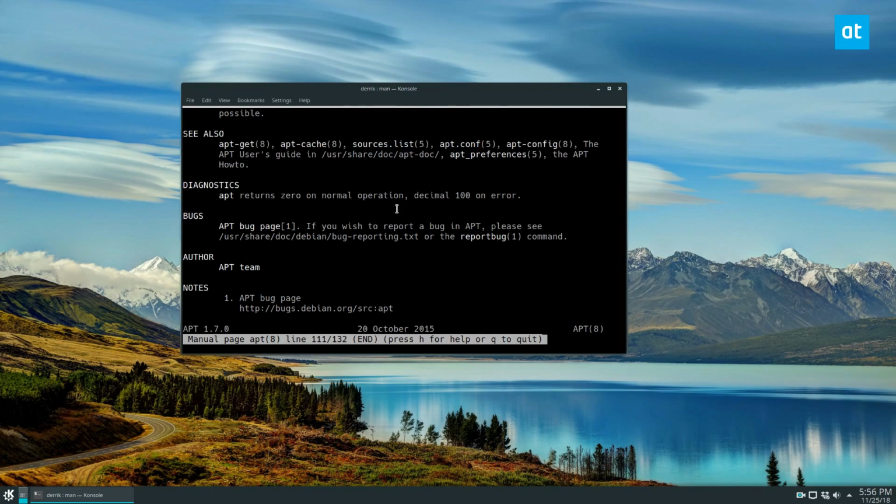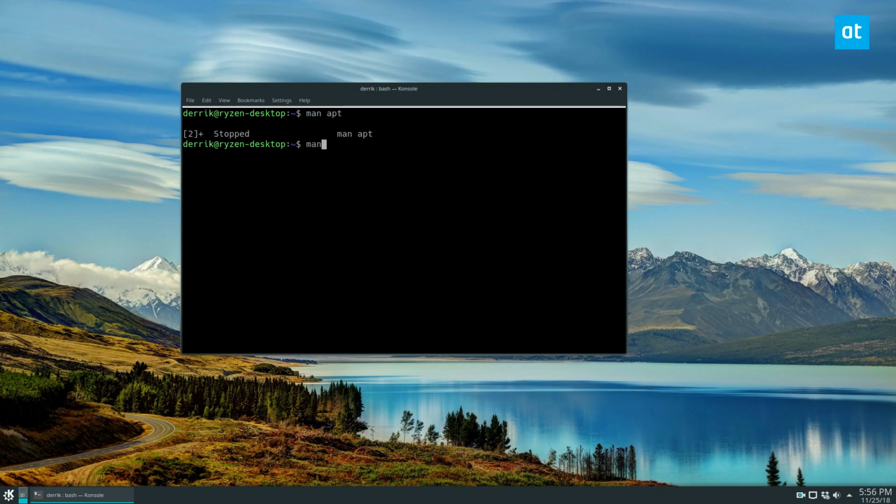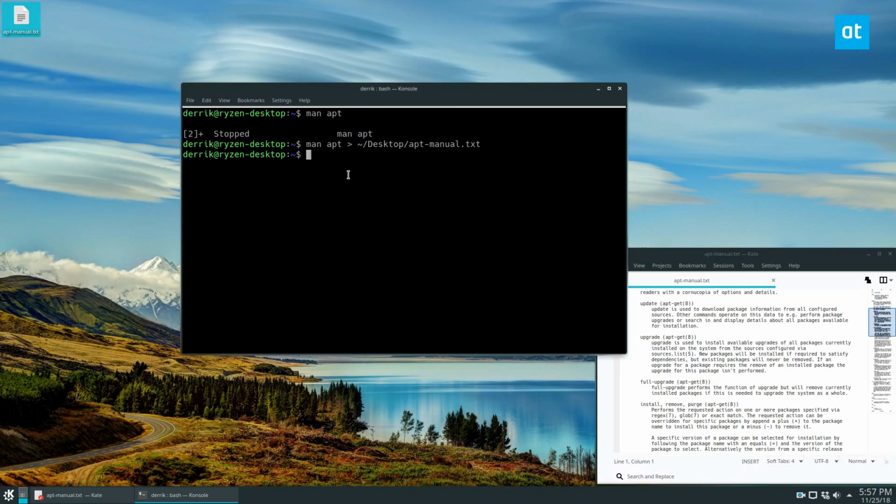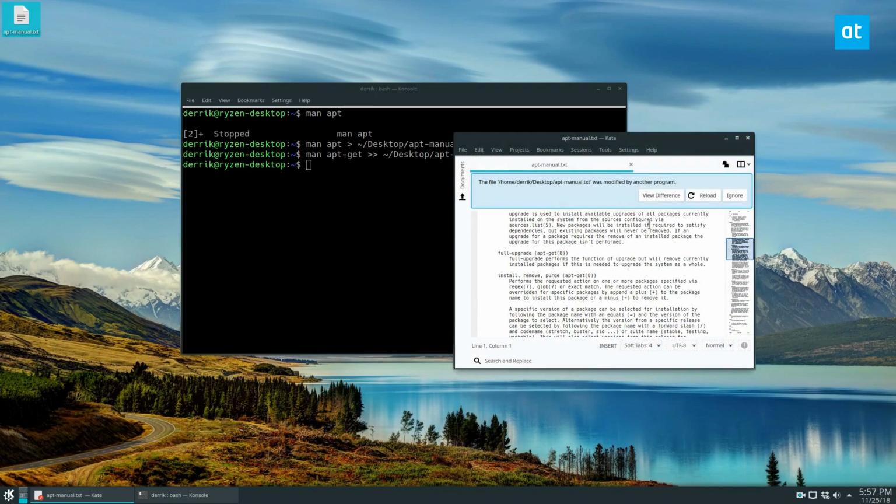Well, the manual command is in a terminal, and it's not exactly my favorite way to view manuals. So what I can do is I can do man apt, and then I can send it to a file on my desktop, save it to a text file, and then open it, and that command outputs, like I said, to here. I can also add more stuff. So if I also want the apt-get manual, and I can prepend it. So like I said, prepend, and my text file is going to reload.